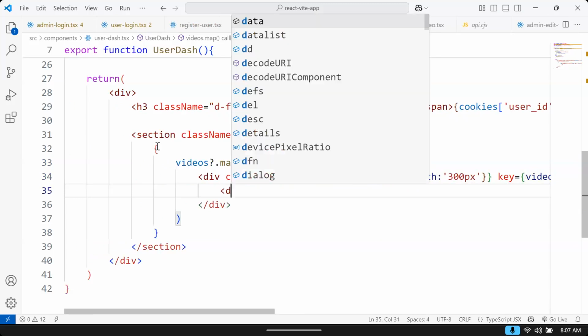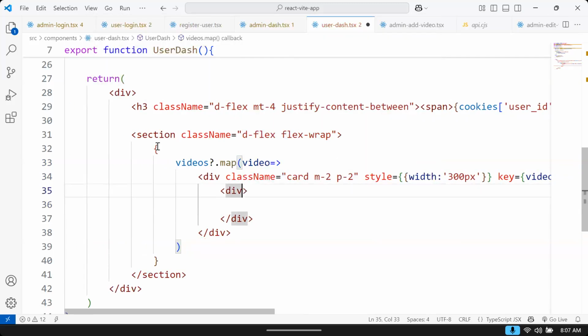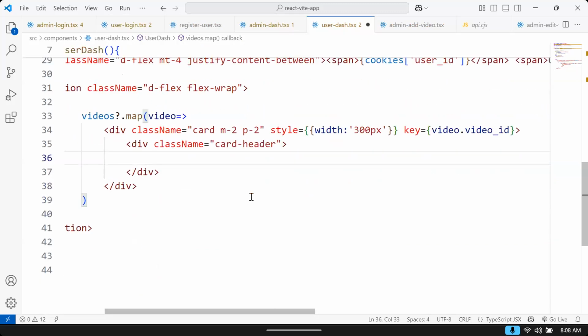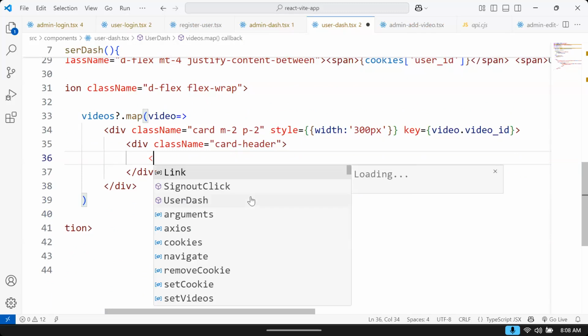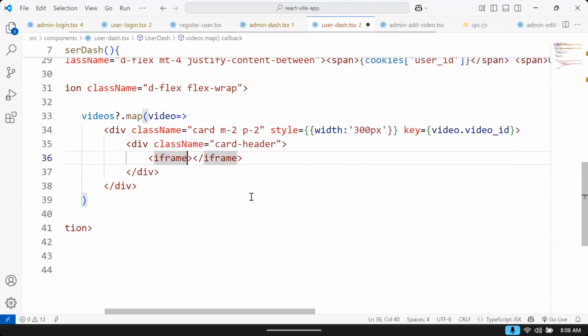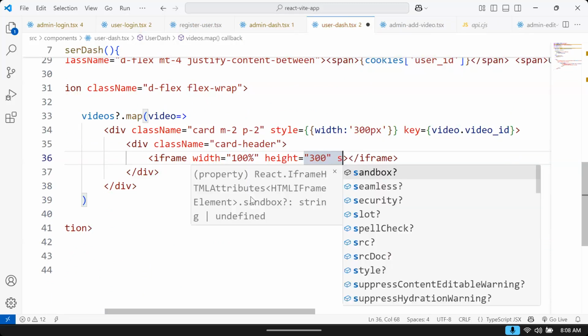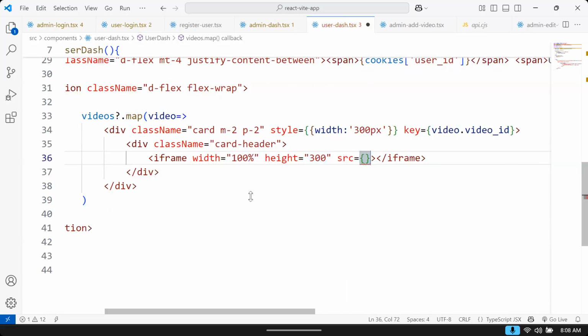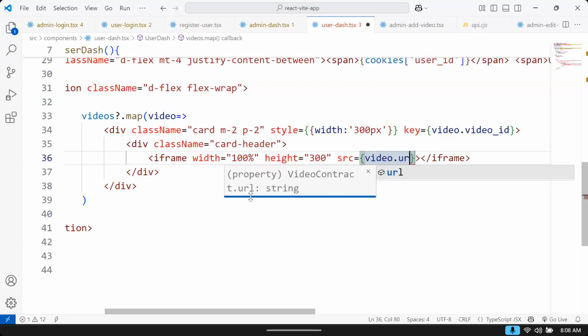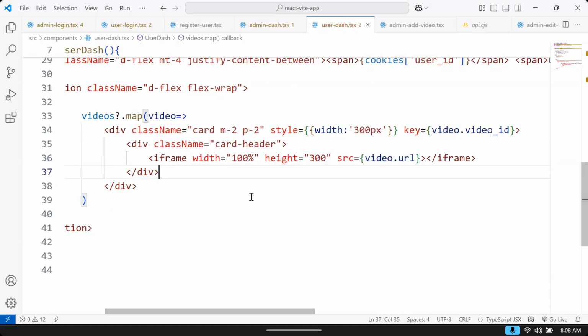And here at the top, we will have a card header. In card header, we want to show the video preview. So we will put an iframe. Iframe, so width is equal to 100%. Height is equal to some 300 or 200. Okay. SRC is coming from where? video.url. That is the iframe we are having in the card header.